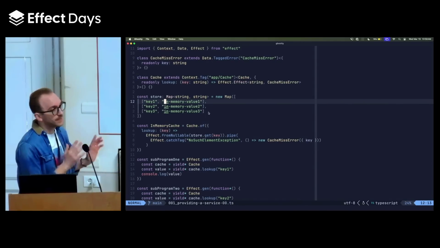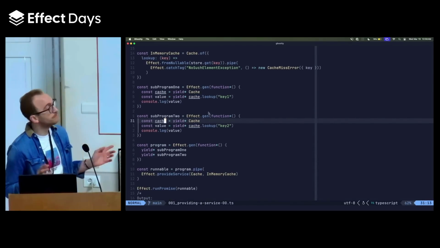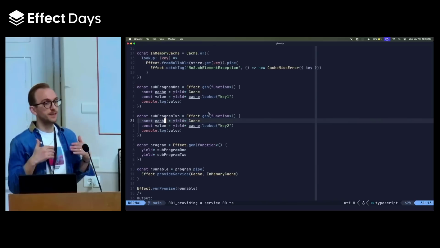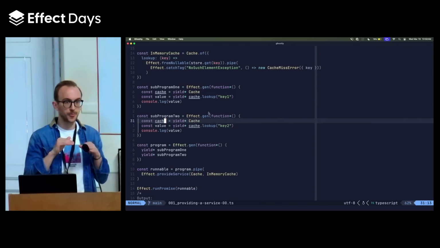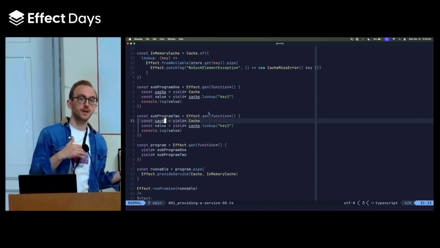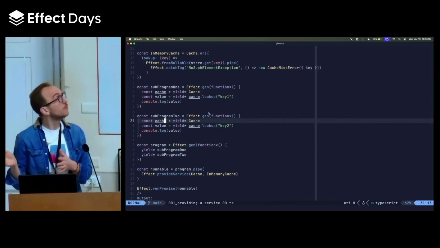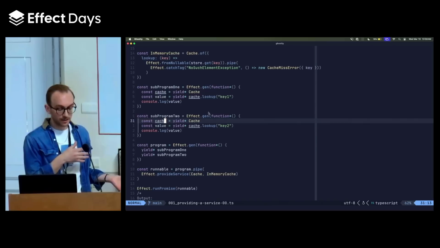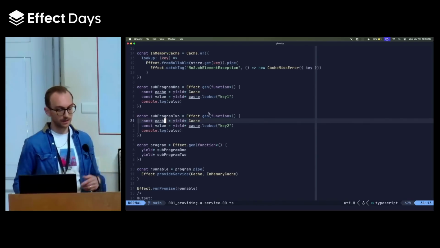And again, what I'm trying to show here is that these two sub-programs, or sub-effects, or smaller effects, are going to end up accessing the same implementation of the cache in the effect environment. But let's say that in one part of our program, maybe we want an in-memory cache, and maybe in another part of our program, we want to have a file system cache or something like that. Well, we can do that, and we can use provide service as one method of doing that.